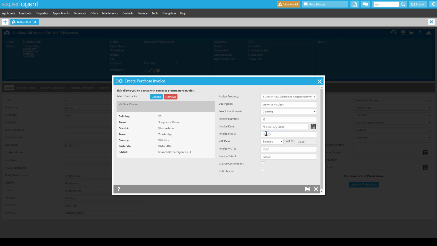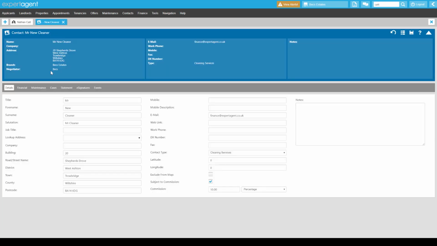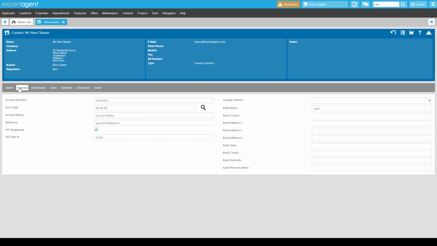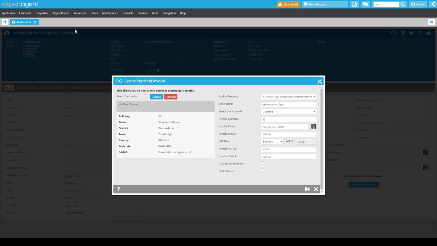Once you've entered in the invoice net, based on whether or not the contractor is set as VAT registered on their contractor record, which you'll find on the Financial Details tab, just here, the VAT will calculate automatically for you. If your contractor is set as not VAT registered, this will pull through as no VAT and the VAT amount will be zero for you, but the total will always calculate itself.